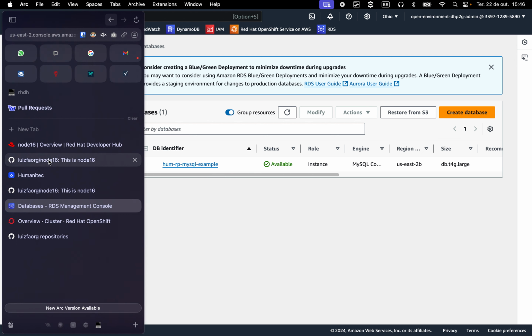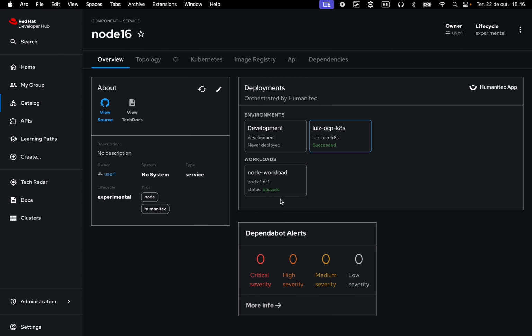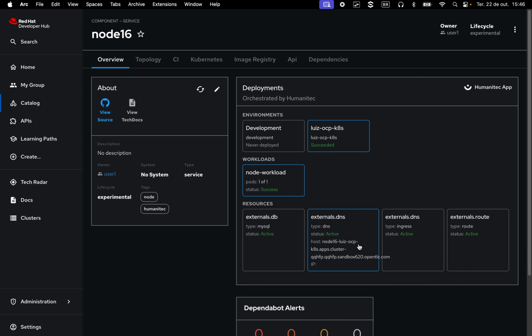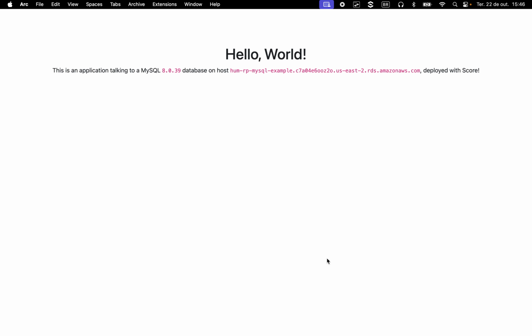Let's go back to Developer Hub and we can see the deployment has succeeded. We have the resources here and we also have the route. So this is an application talking to the database on AWS using Score. Cool.